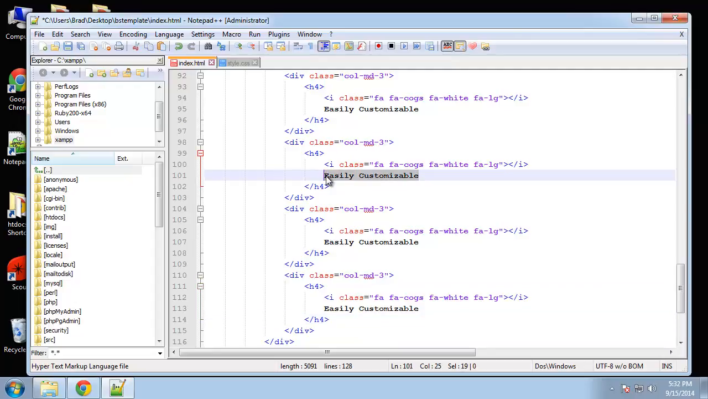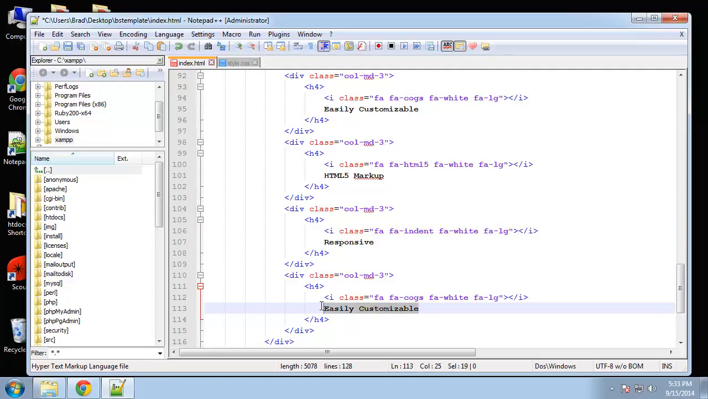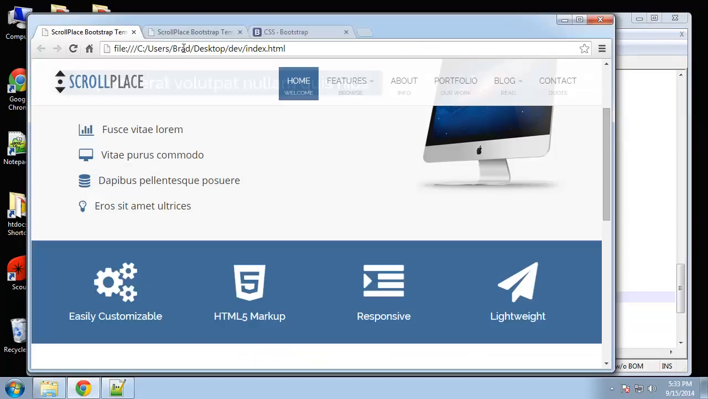Alright, change this to HTML5 markup, and there's an actual HTML5 icon as well, so we'll use that. Change this to responsive, and I'm going to use the indent icon, and then here lightweight, I'm going to use the FA send icon. Alright, so that's good for the HTML. We can take a look at it.